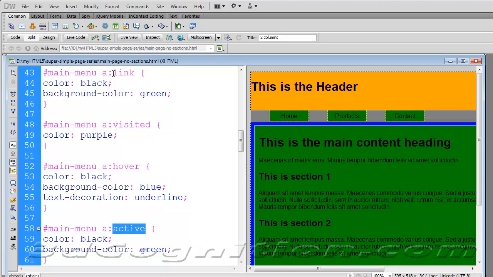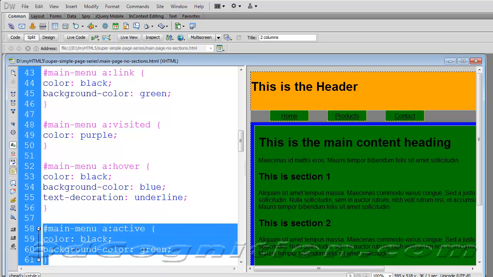Now you could get by with just, I think, link and hover, but visited is kind of nice so people can know if they visited a page or not. And active can be good because it makes it a little more interactive. So, okay, that gets us started on our main menu.